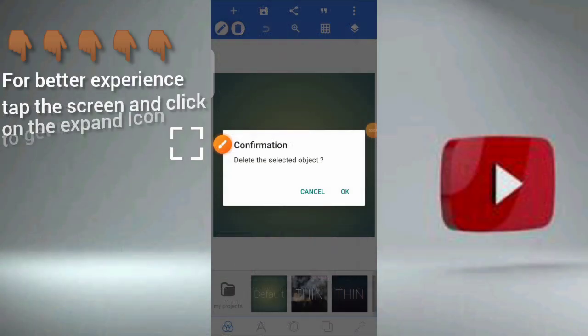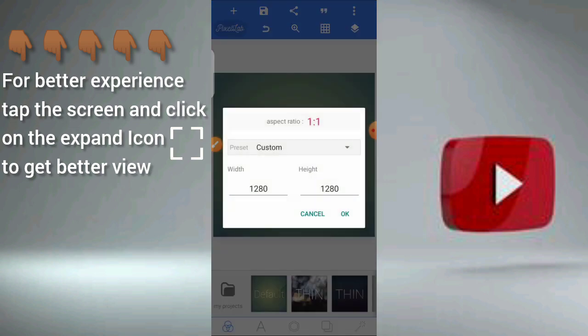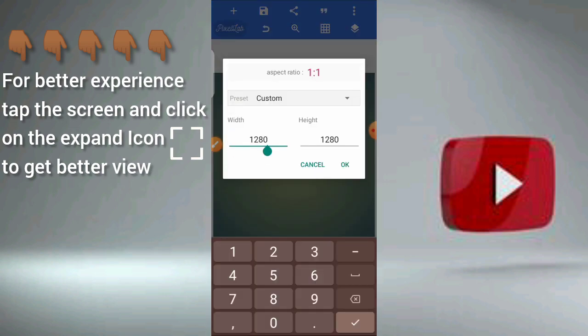So let's begin. Now you open your Pixel app, click on the three dots there at the top, then click on image size, then type the width. The width should be 736 by the height also 736.